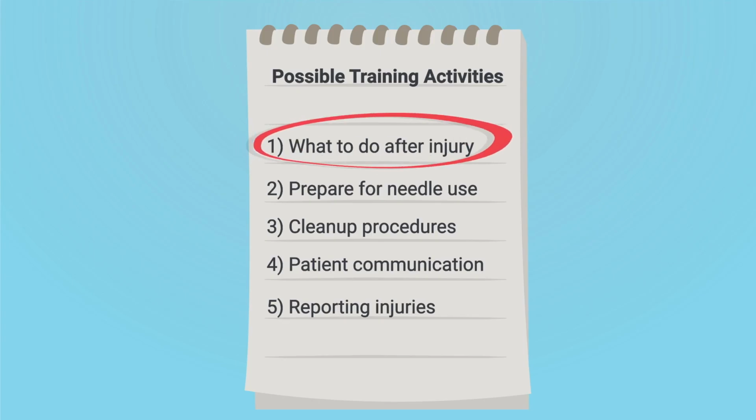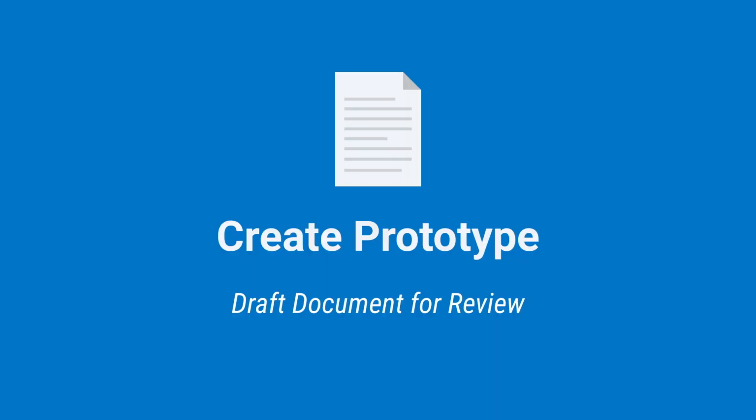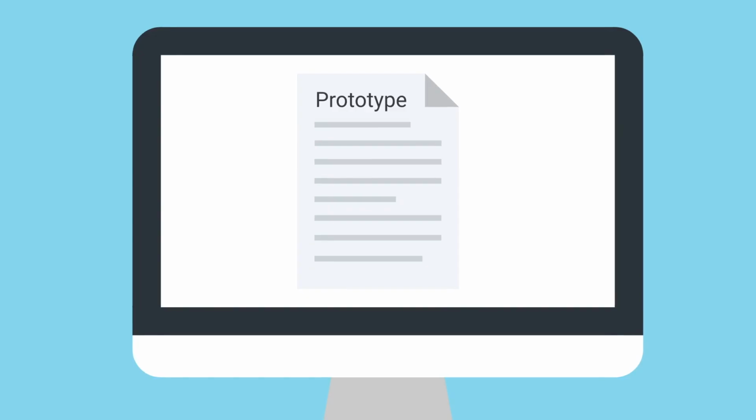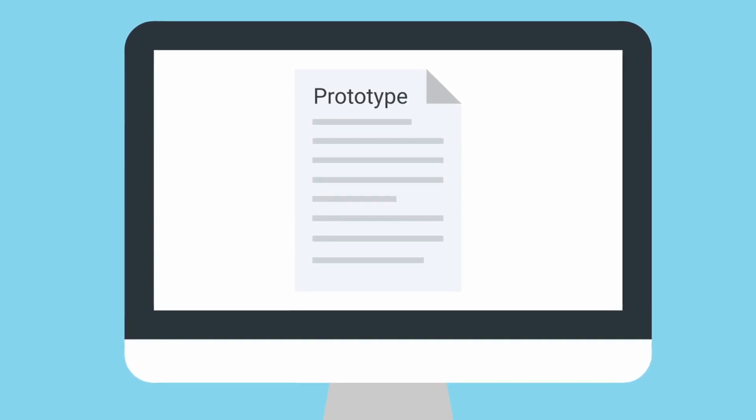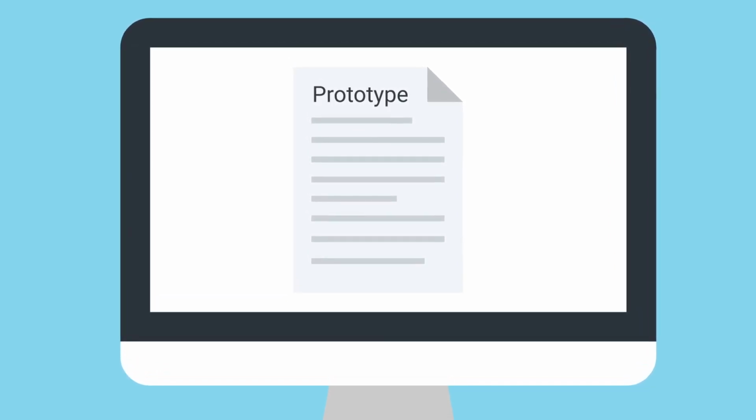After the meeting, Michelle looks over her list. She selects one high-priority problem, the fact that the nurses aren't following the right procedures after they've been injured by a sharp, as the topic for her prototype. She doesn't use her eLearning authoring tool yet. Instead, she creates a rough sketch of the prototype activity as a document using simple text and graphics.